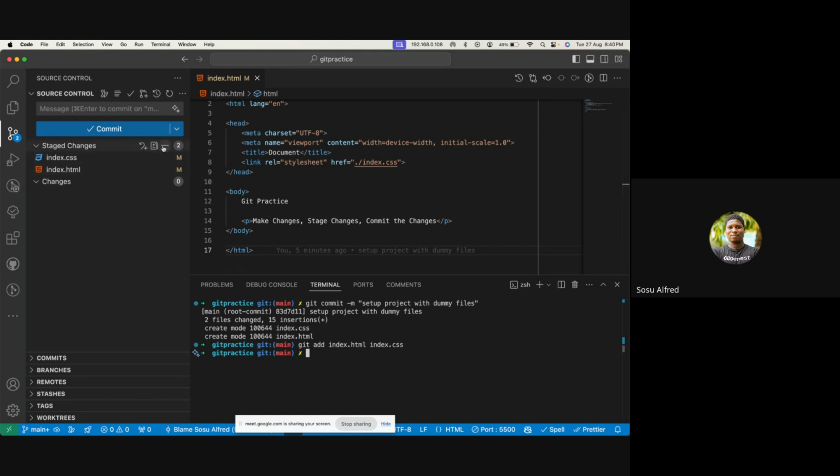Now, sometimes the files are plenty and you made a lot of changes. If you don't want to type the individual file names over and over again, you can just do git add dot, and it will add all the files for Git to track, instead of you specifying the individual files.